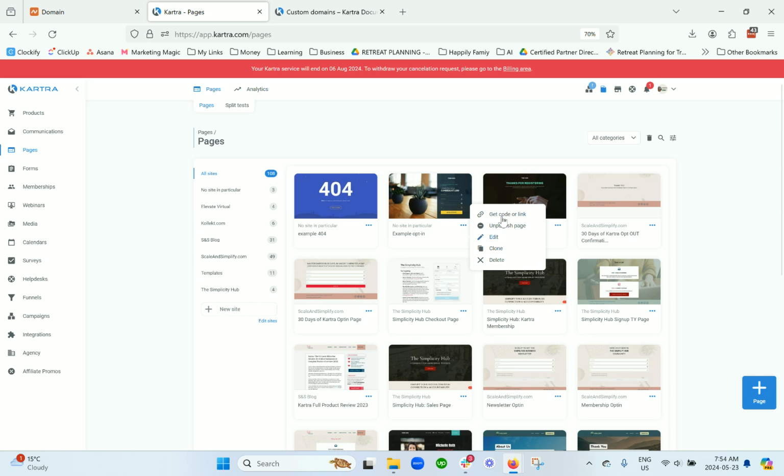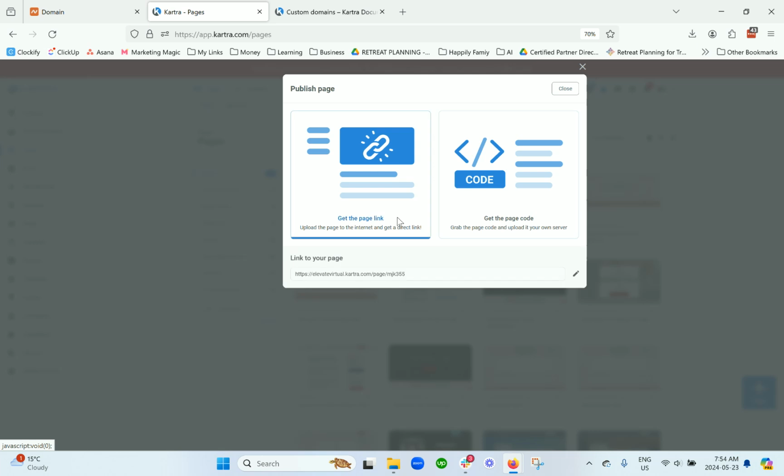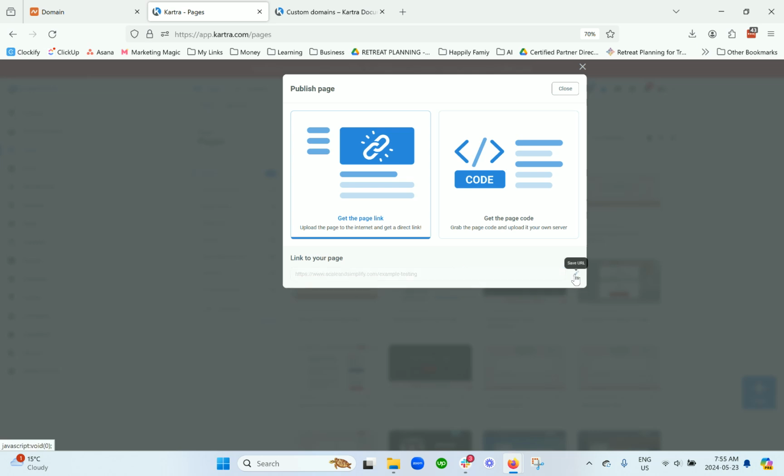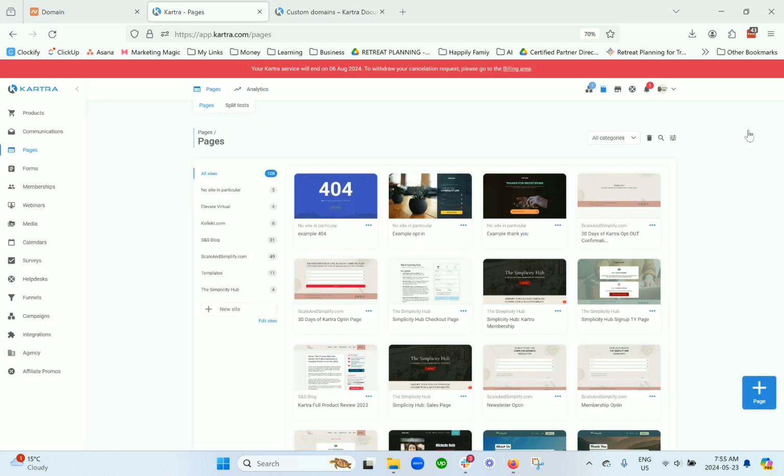Okay, then once you have this on your pages, I'll just show you how to change the URL on there. So you're going to click on Get Code or Link, get the page link, and now when you click to edit, from the drop down here, in addition to your default Kartra page URL here, your new integrated one will show up. So you can select that and select whatever you would like the slug there to be. Hit to save it, and now you have a nice clean URL that is right on your domain. And that is it for that tutorial. Hope that was helpful.